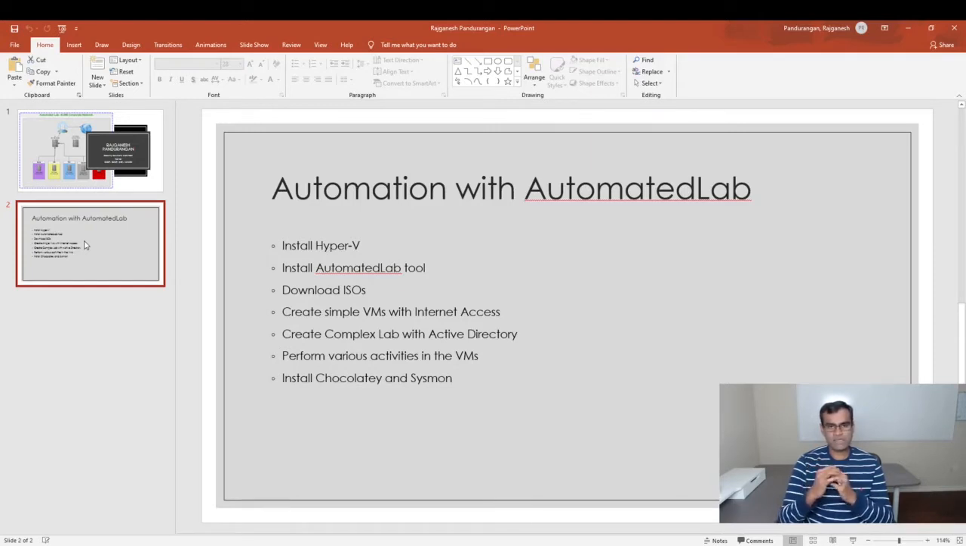We will start with creating simple VMs in your environment with access to the internet, and then we will step it up a notch and create complex labs. We will create an Active Directory with DNS support. We will create a router which gives access to the internet, and we'll also create a bunch of VMs for various purposes. Once we complete that, we'll do some small automated activities like creating folders, copying files from a host machine to your VMs, and performing various simple activities.